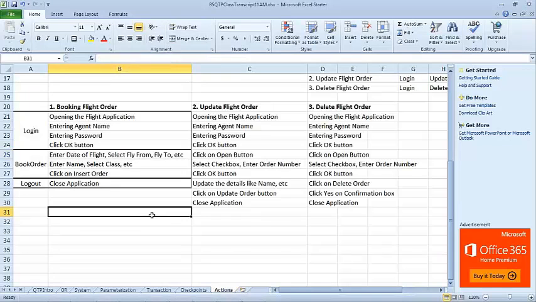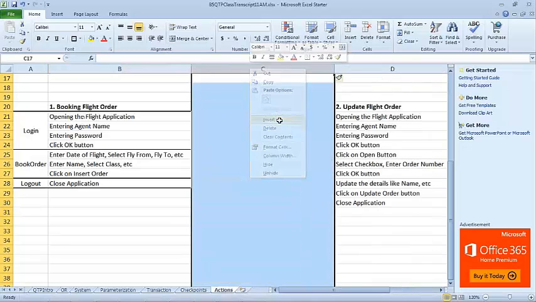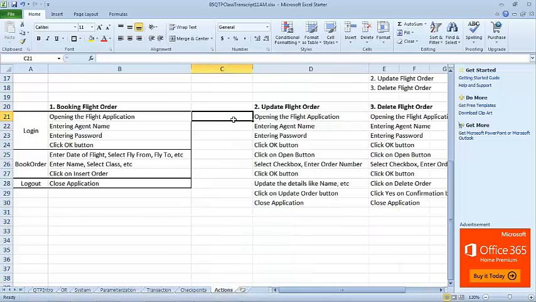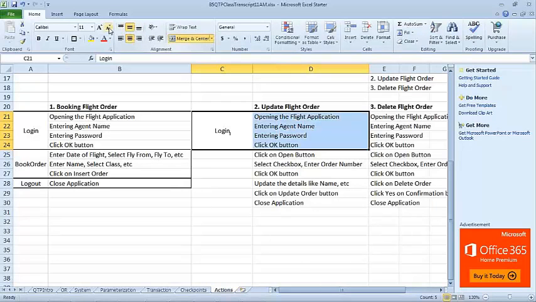Yeah. So here, we have created like this. Now, similarly, let me create. See here. Again, these 4 steps form login. So let me write login here.